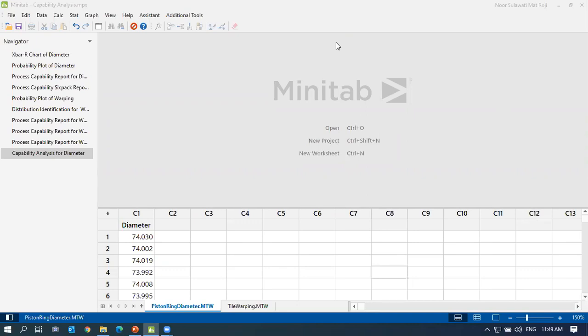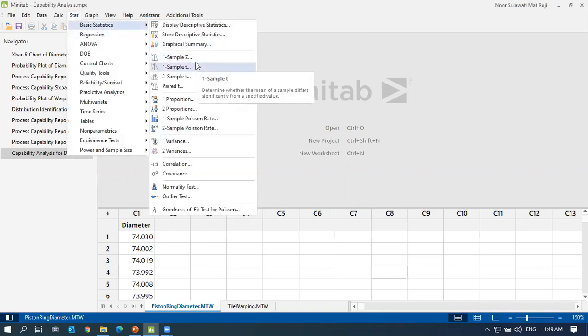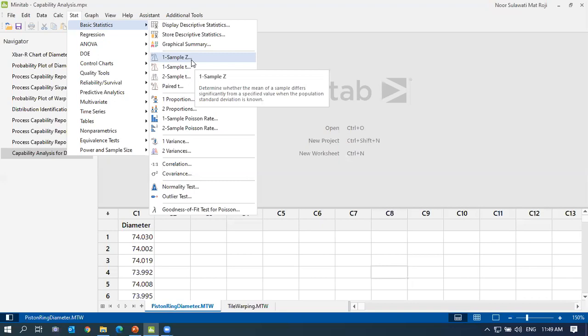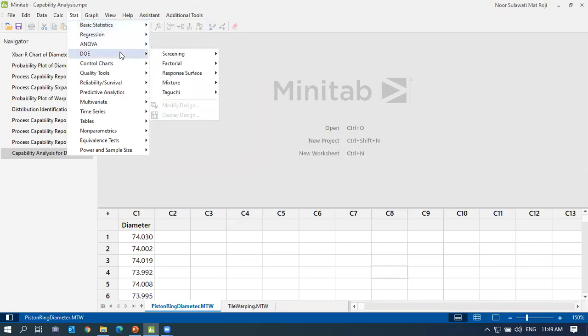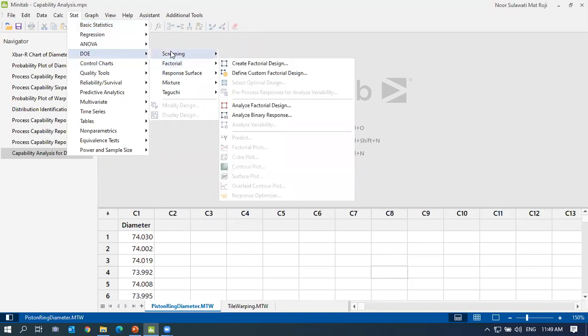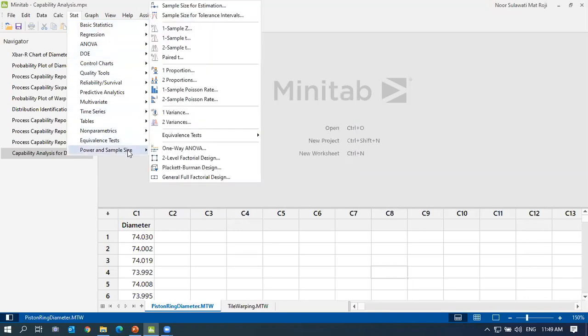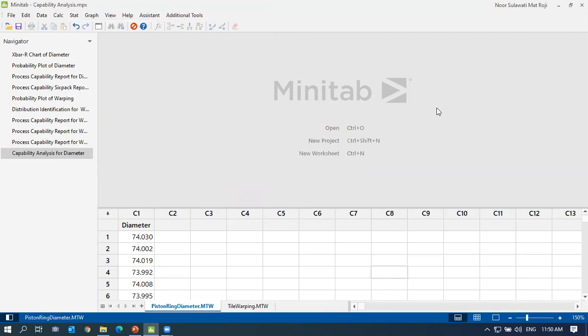So how to know the correct or appropriate number of samples? This one is out of the topic, but I just show how to know the appropriate number of samples. You can go for the Stat, go for the Basic Statistics, and then you can go for the Power and Sample Size. Whether you are two level or three level, you can go for this portion.